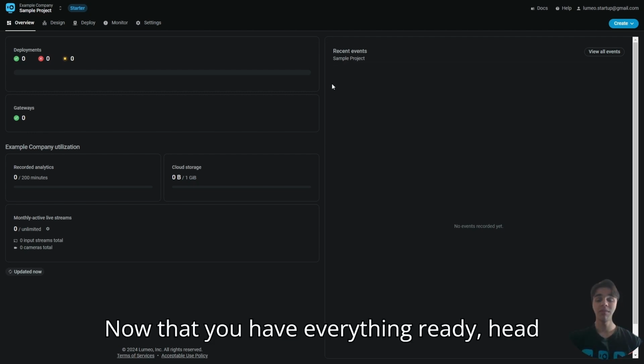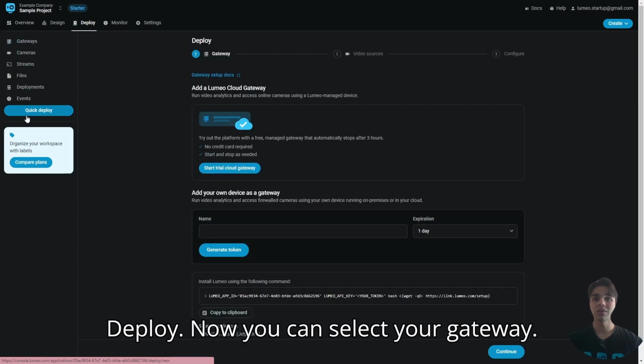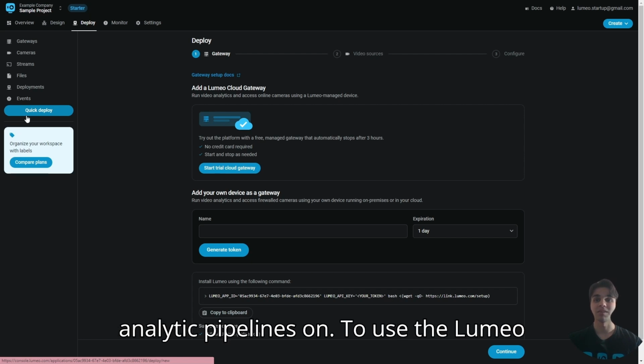Now that you have everything ready, head over to the Deploy tab and press Quick Deploy. Now you can select your gateway. Gateways are servers that you can run analytic pipelines on.